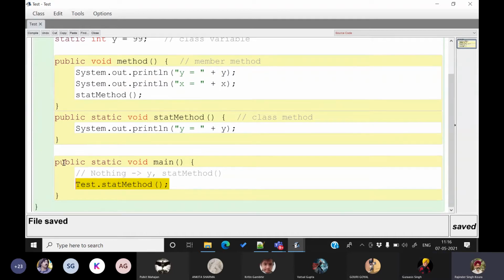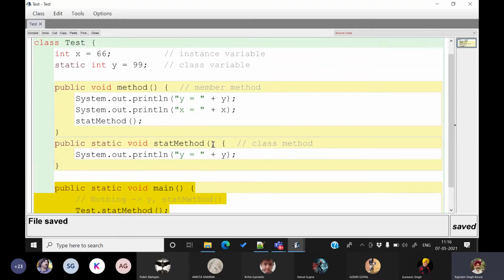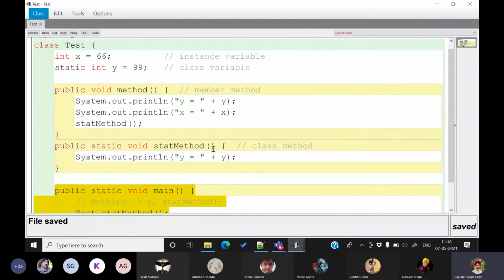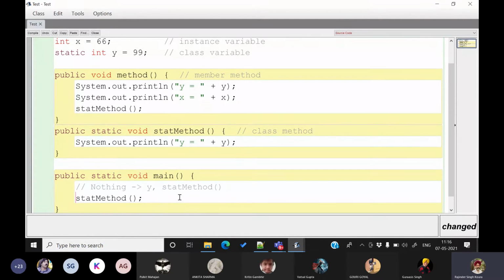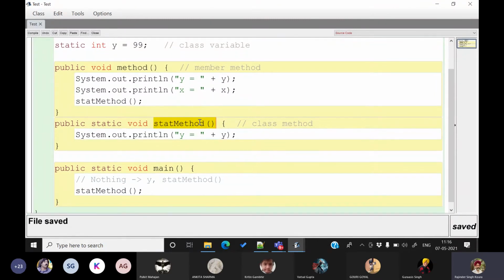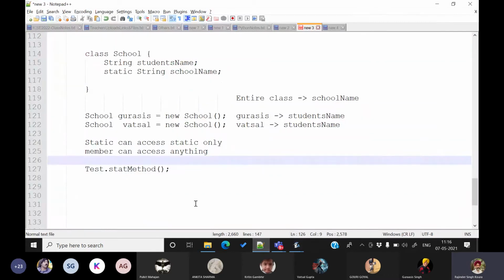So if I create a public static void main function and it is in some other class, how would we access it? Right now we executed the static method from here, and it knew which static method it is, only because it knows we are in the same class. But if the main function had been in some other class, then I would have used test.stat method to execute it. Is it fine?